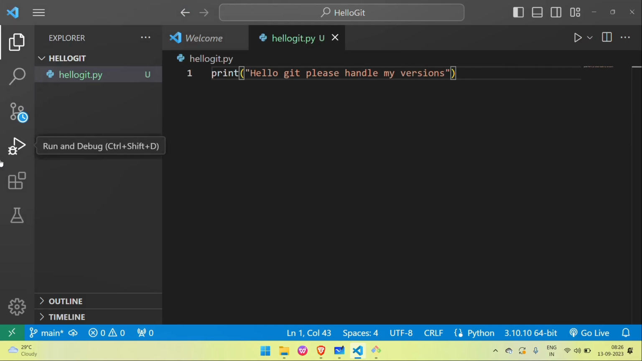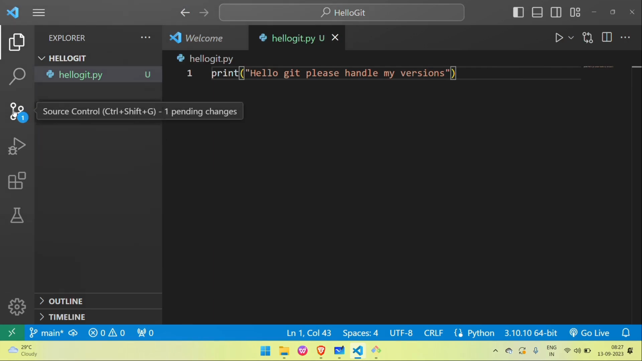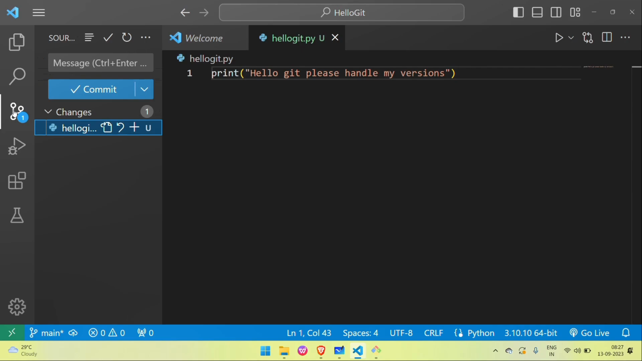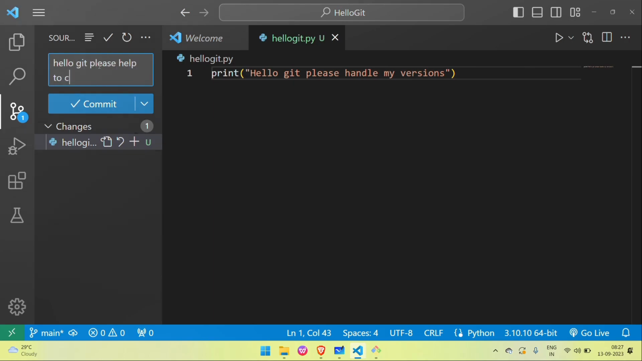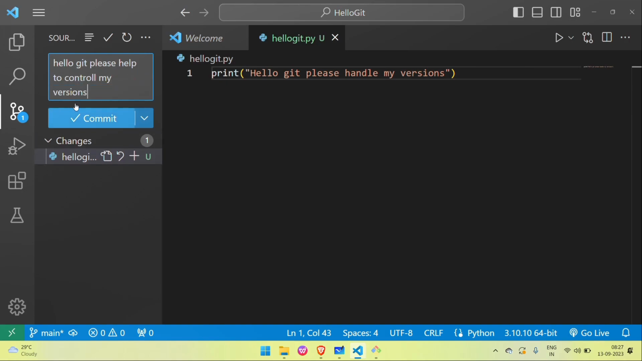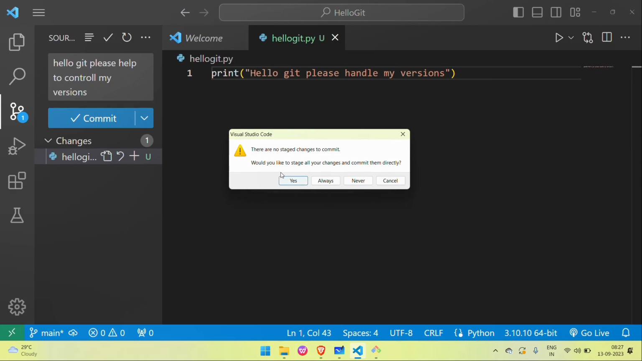Once I save it, here you can see we have a timeline and it is showing that we have one change. It is asking to commit. Before committing, it is mandatory to have a message to commit changes. So let me say, hello Git, please help to control my versions. Okay, and commit changes.